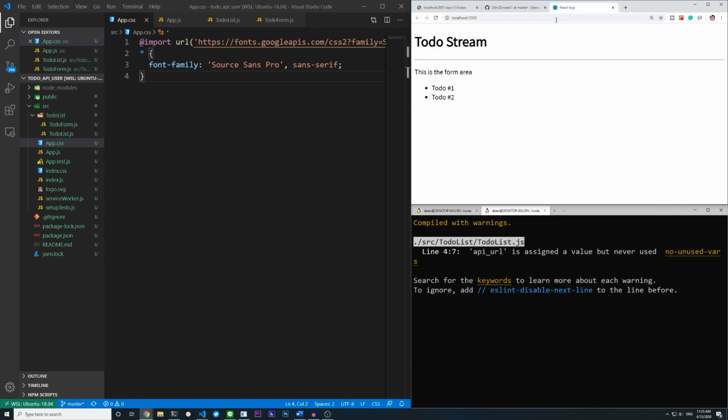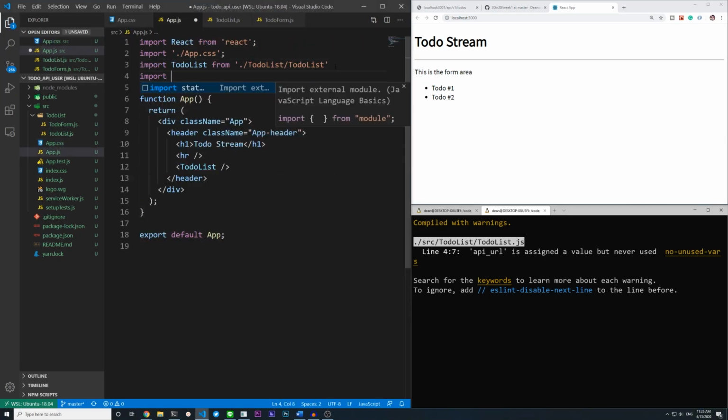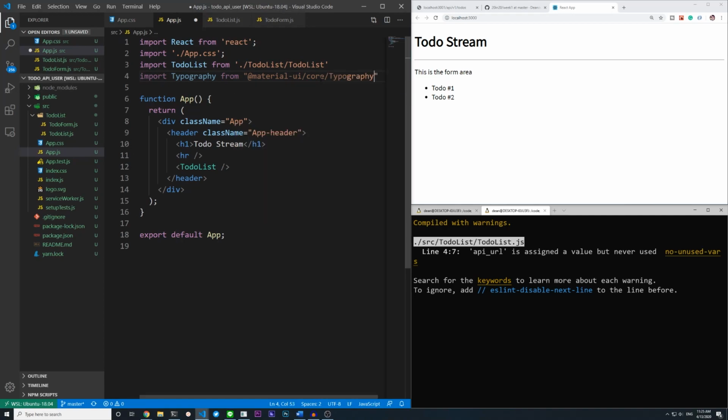to the application. So let's come into our app.js file. And the first thing we need to do is import typography, if I can spell this right. And we're going to import this from @material-ui/core/typography. And this is going to let us replace this h1 right here with a typography tag. And we'll say the variant for this is equal to h1. And then inside of this, we'll just say this is the to-do stream.